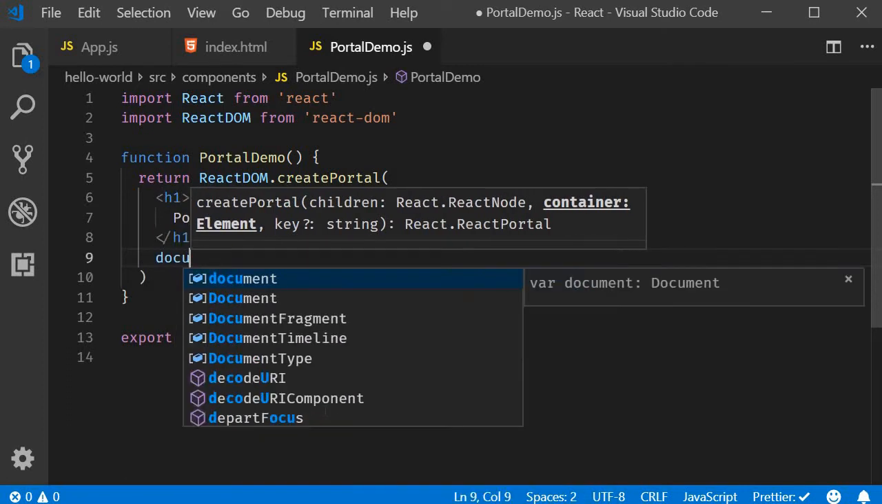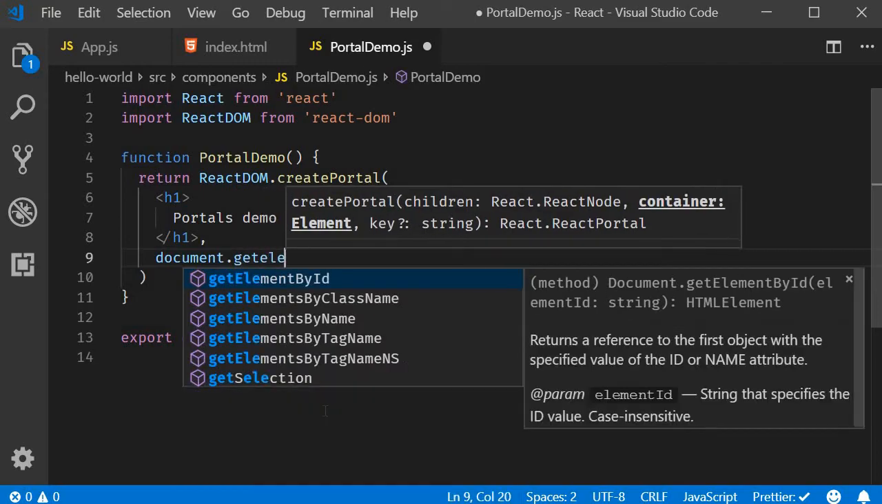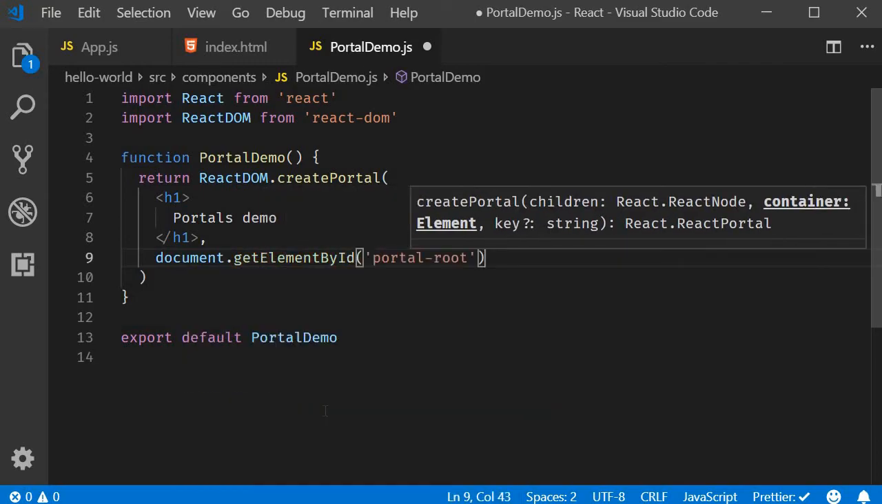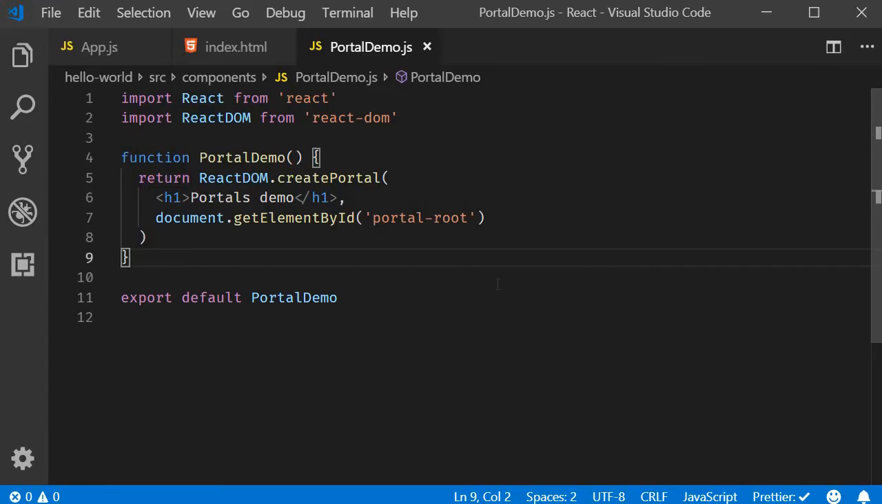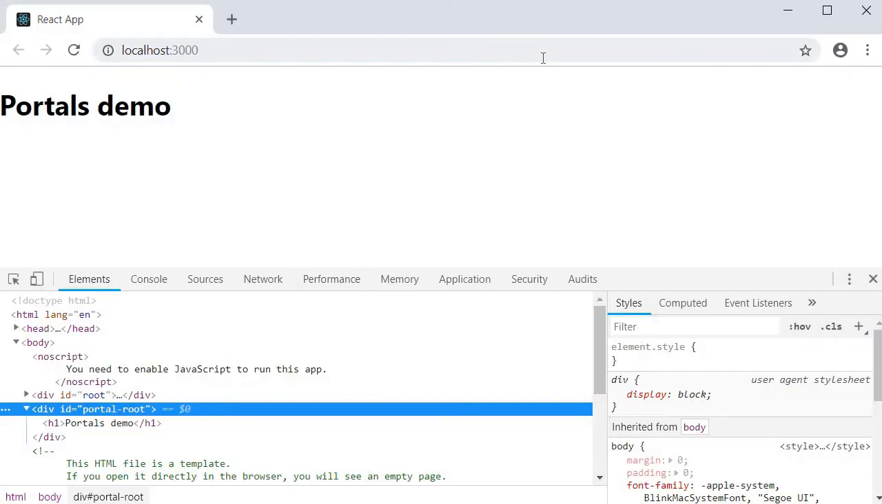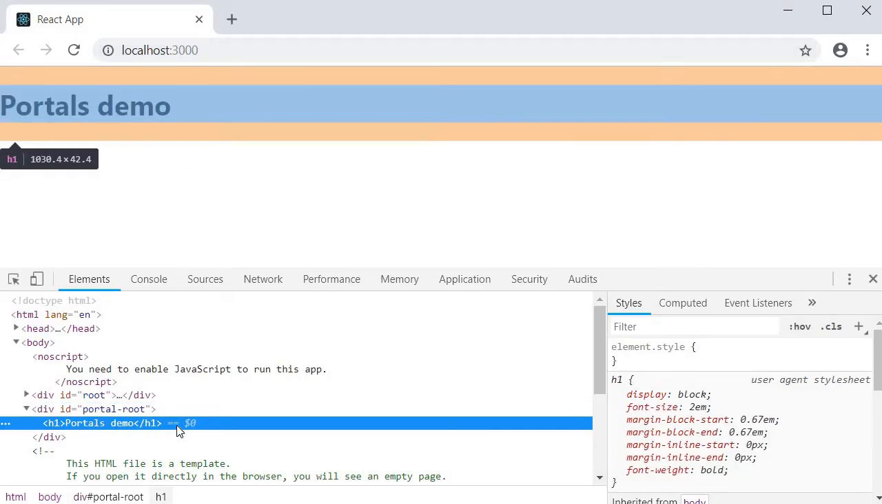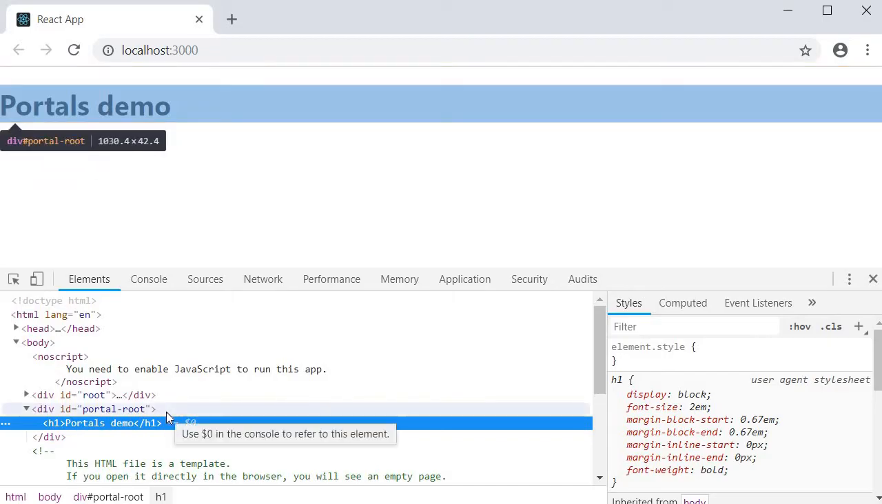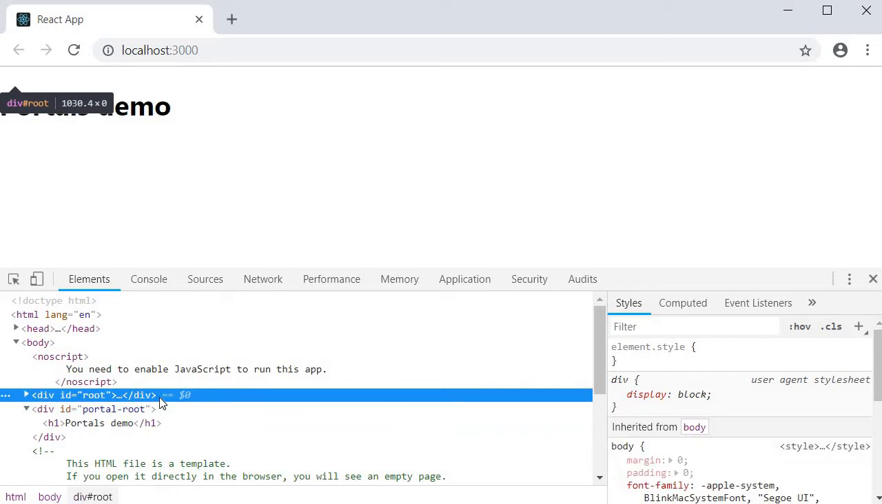So document.getElementById portal-root, which is the ID of our second div element in index.html. Alright, if you format the code, save the files, and take a look at the browser, you should still be able to see the text portals demo. But this time, when I inspect the element, you can see that the h1 tag is under the portal-root DOM node and not the root DOM node.